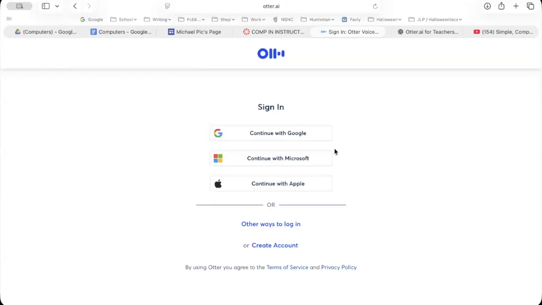First, what I want to show you is what you need to do first, and that would be to go to otter.ai. And so you'll see here you can sign in with a Google account, Microsoft, or Apple, or you can log in another way, create an account. I already have an account, so I can go straight to that.